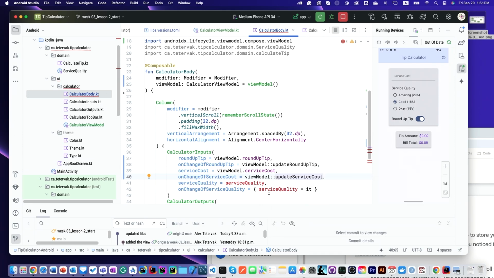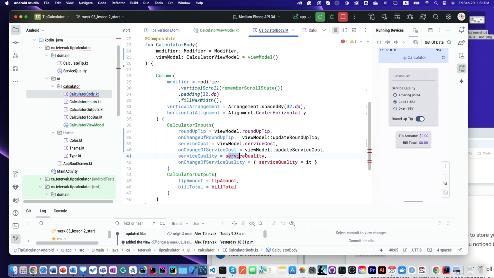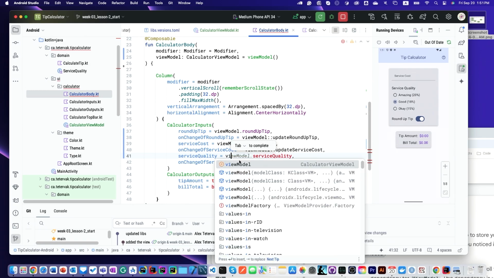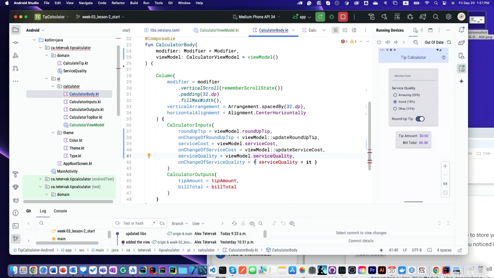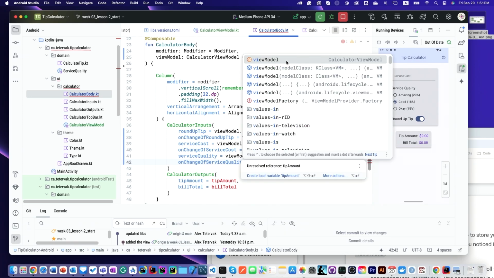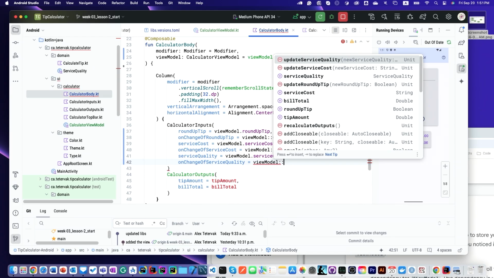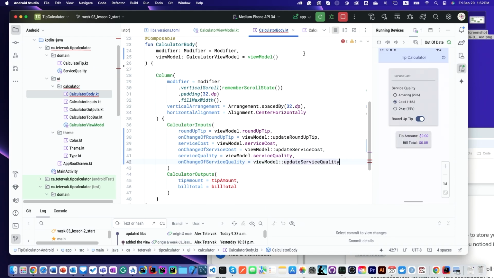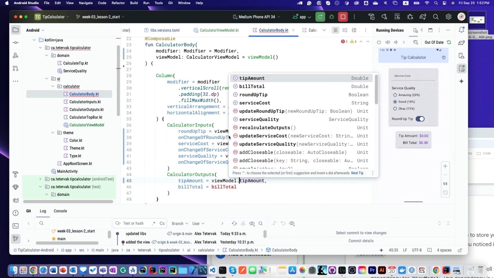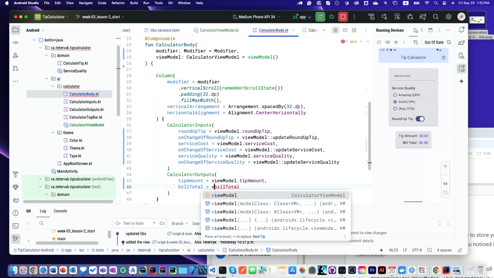And I repeat this the same way. This is view model service quality. This is view model update service quality. This is view model tip amount. And this is view model bill total.